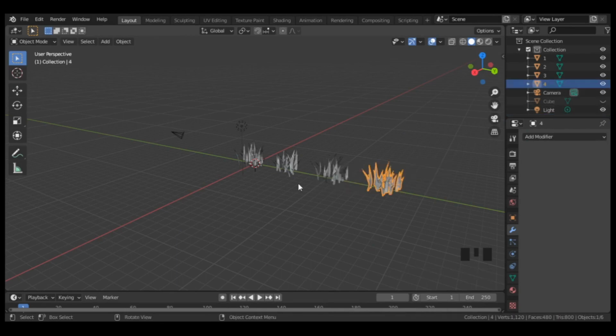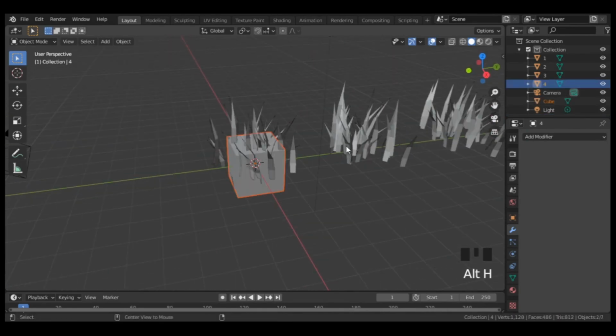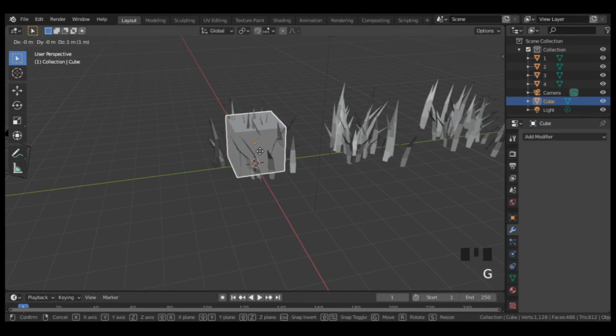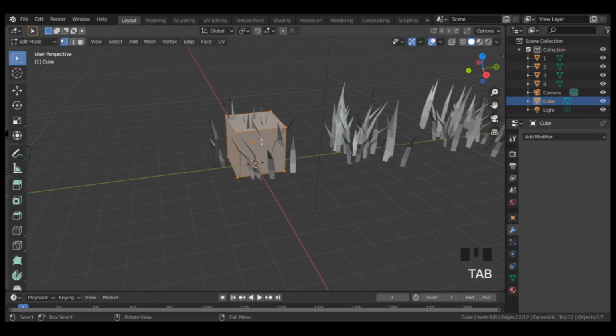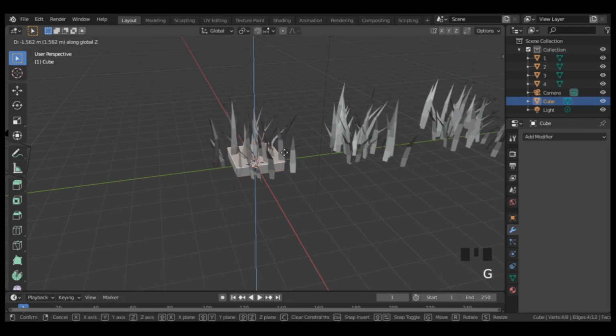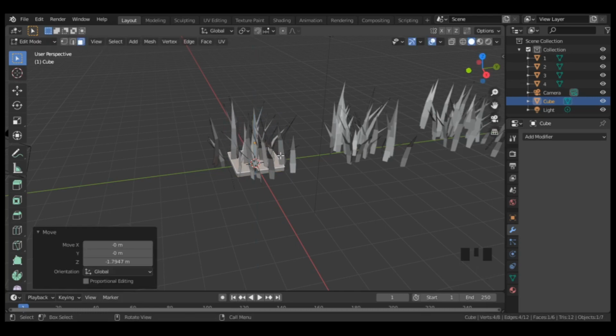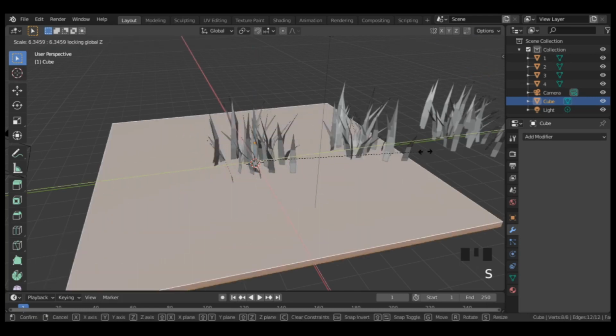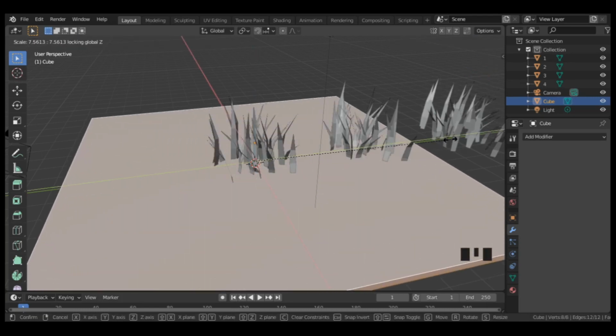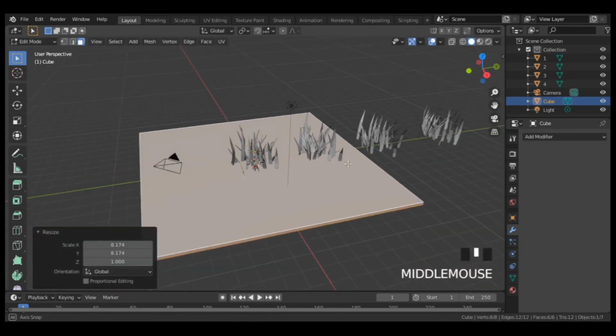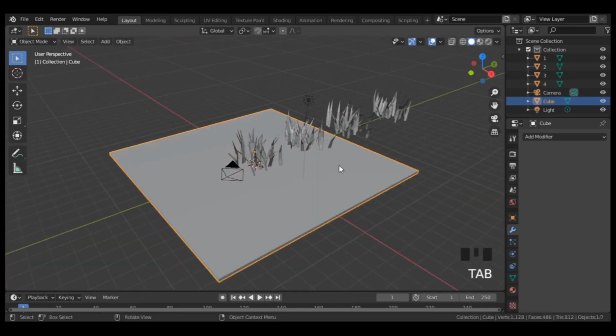Now let's unhide our cube from before. So press Alt plus H. Then with cube selected, press G and Z to move it up in Z-axis. Enter Edit Mode. Press 3 for Face Selection Mode. Then select the top face, and move it down. Then A to select all, and press S, then Shift plus Z to scale it in X and Y-axis only. Now go to Object Mode, and in Particle Properties, add a new one.